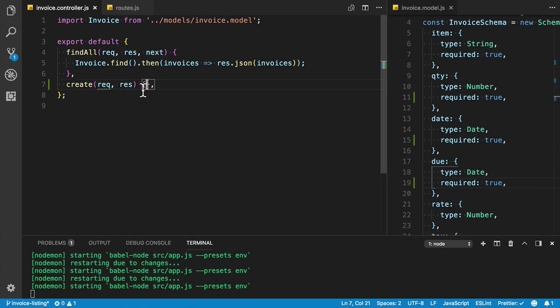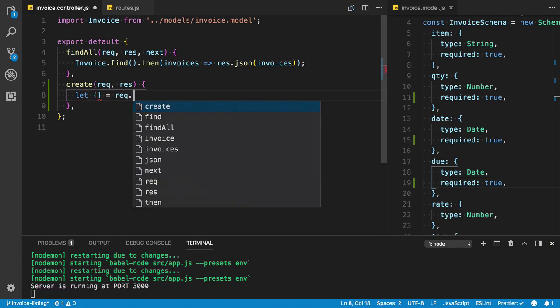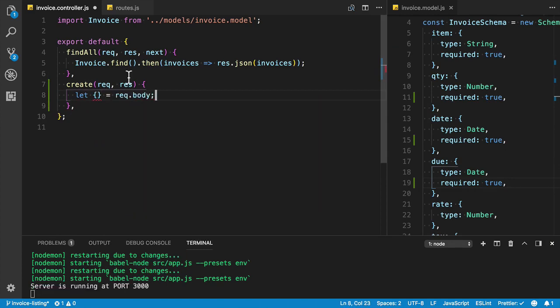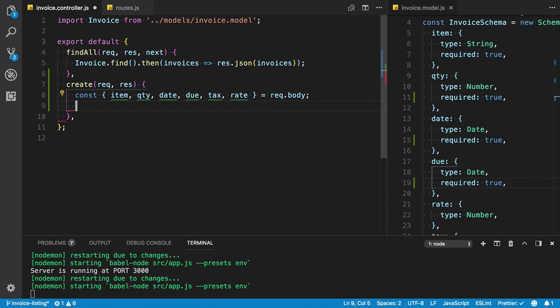So first we need to add validation for the required properties. I'm going to use destructuring to get the values from the request.body. The properties are name of the item, qty, date, due, text, and rate. I got all the properties from the request body.